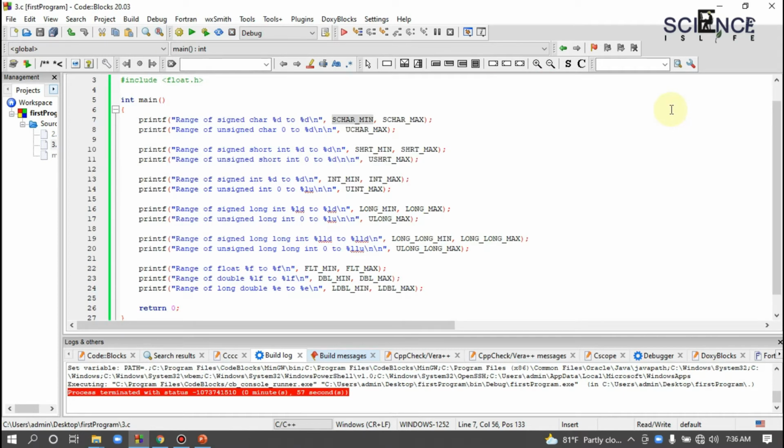Then how do we get the ranges of each and every data type? I told you there is a separate range for each and every data type. So how to print those ranges? Here I have used printf functions and within the format string I have printed the range of signed char, and I am going to print it as an integer, right? In integer form, the minimum and maximum size, right?